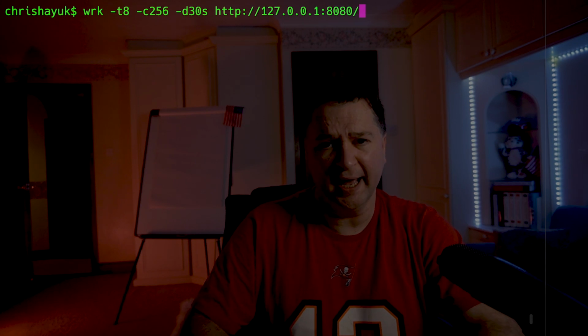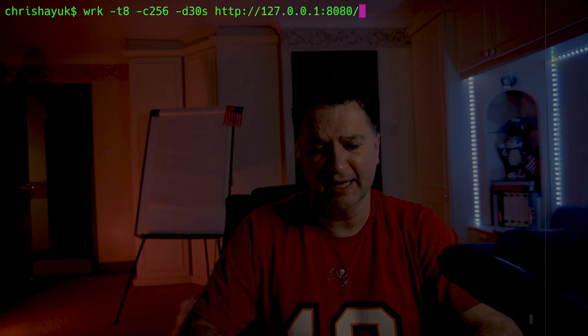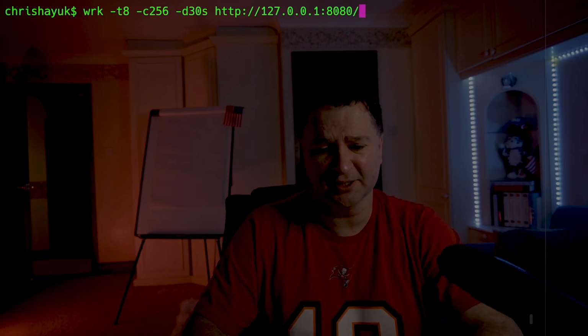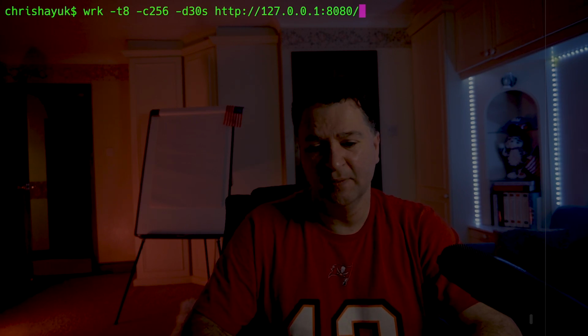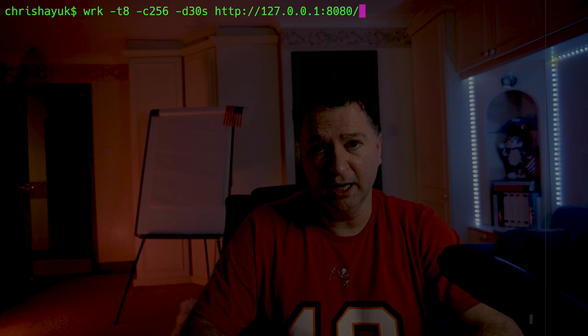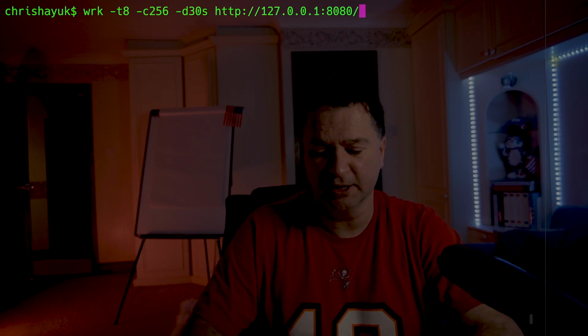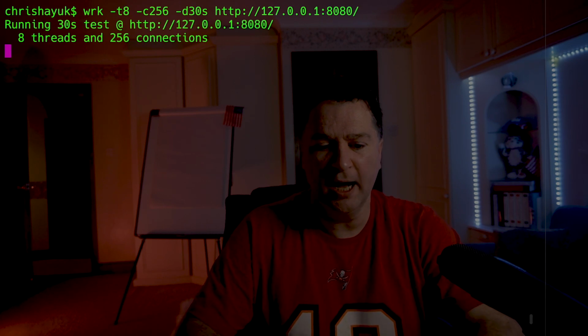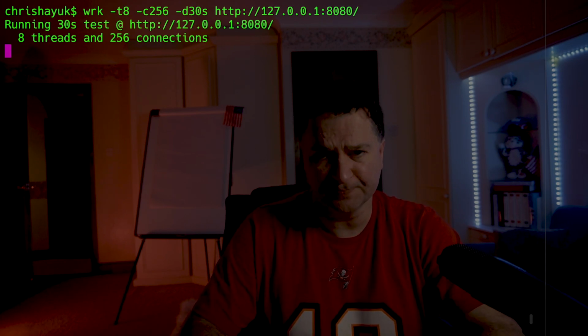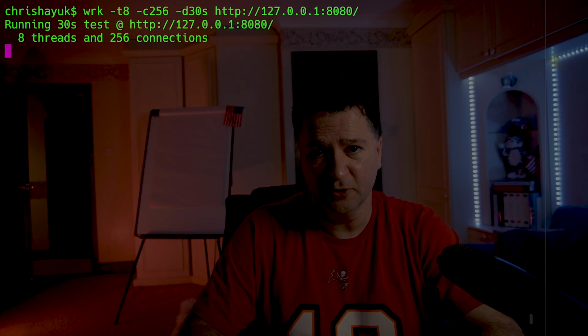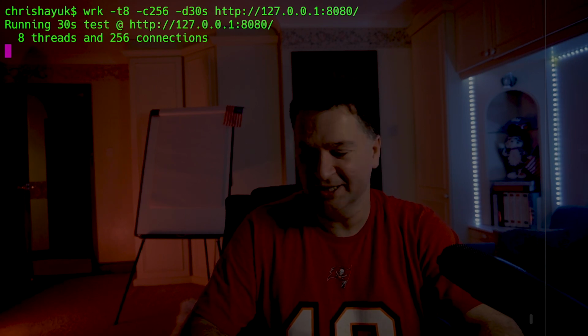All that's going to happen is this little tool is going to spin up these 8 threads. It's going to have 256 simultaneous connections, and then it's basically going to hit that root node a shed load of times, right? And then it's going to tell us how many requests per second it managed to run. So let's just hit that. This is going to run for 30 seconds. And then by the magic of YouTube, we'll see the result in a second.